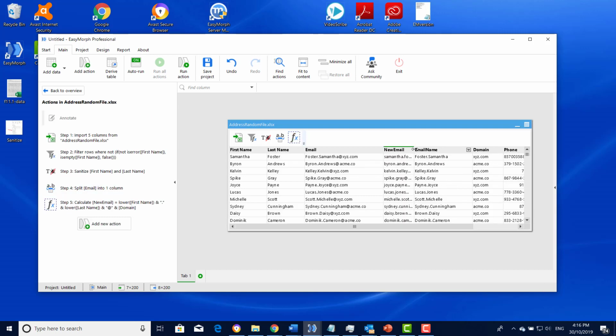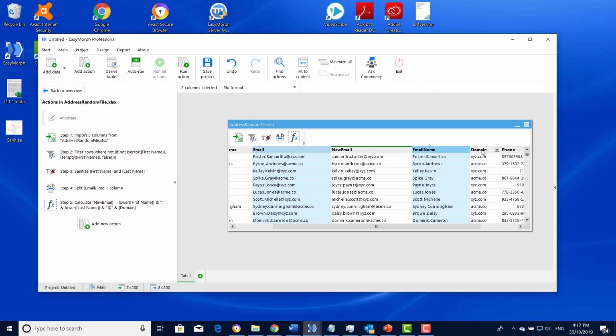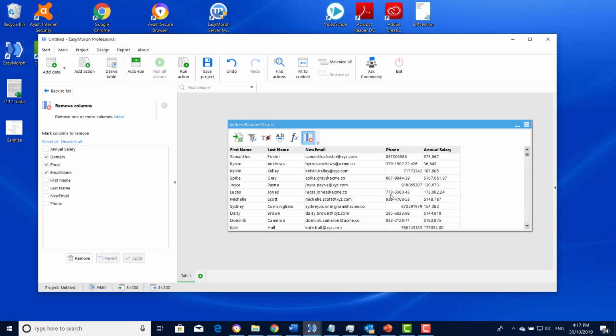You can now see the new email, Samantha.Foster at, where previously it was Foster.Samantha. At this stage I don't need the email and the email name anymore. I click the first column, keep my control down, select the other columns that I do not want anymore, right mouse click, and I'll say remove columns. Now I've got my first name, last name, new email.